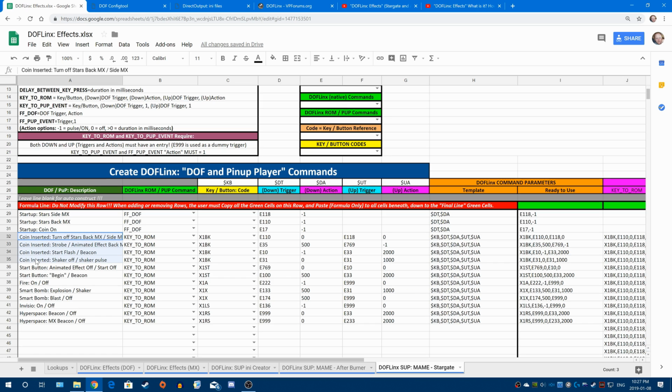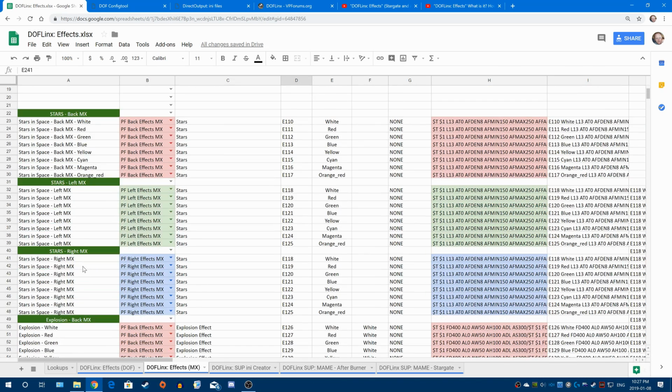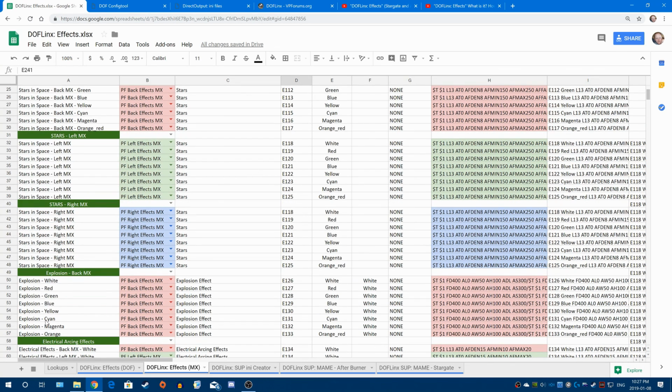So for coin inserted, I have like 4 different sets of actions here. I chose what type of DOFLinx command I want. I chose the button or Xbox gamepad code, in this case Xbox code, and the trigger I want to use. And remember, if you don't know what effect, this trigger is your effect. This is all you need for your effect. So again, you look up either for normal DOF stuff over here, look up the trigger with the effect, or for your addressable LEDs, look up the effect over here, and then find out what the trigger is for the color you want. All right?